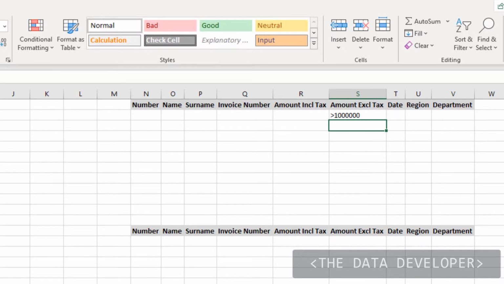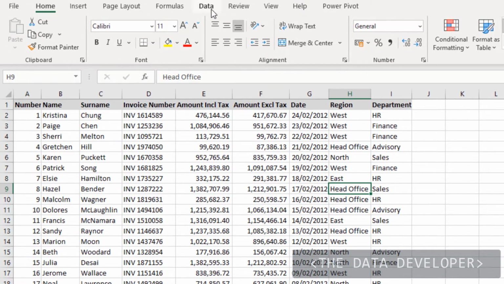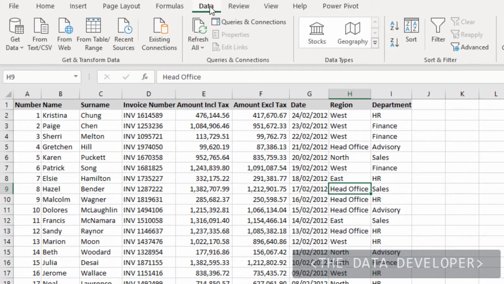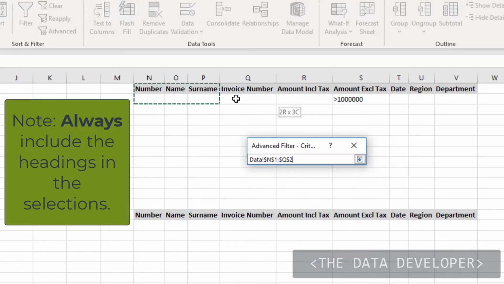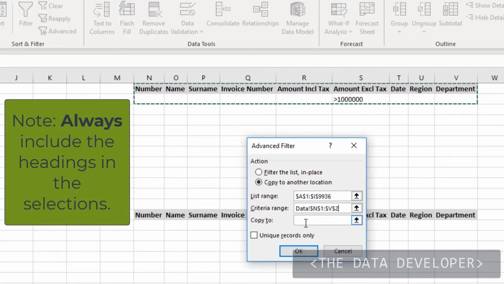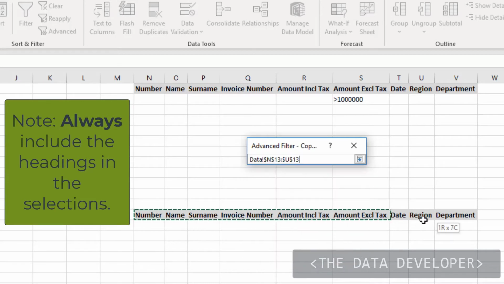in that cell, and you start by clicking on the data and the data ribbon, click on advanced filtering. So you can either filter it in place, but we'll do the copy to another location first. Because I started in the data, the list range is the data we're looking at. The criteria, you need to select the headings plus the criteria, and where do you want to copy to, you select the next set of headings.